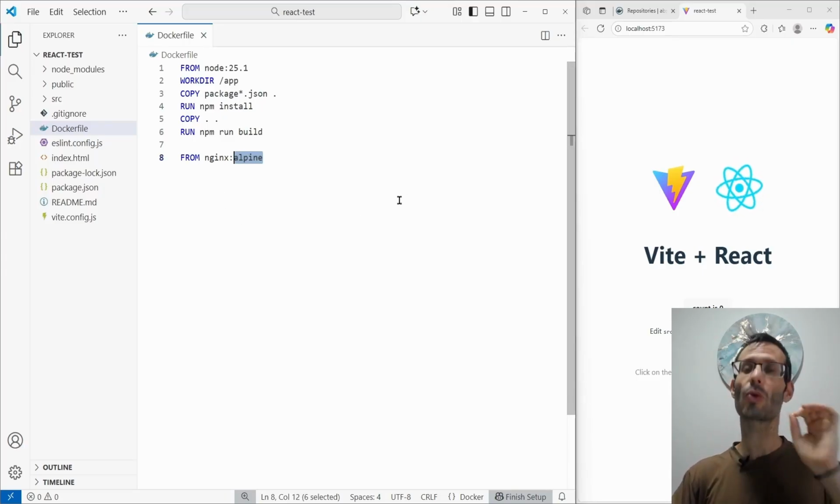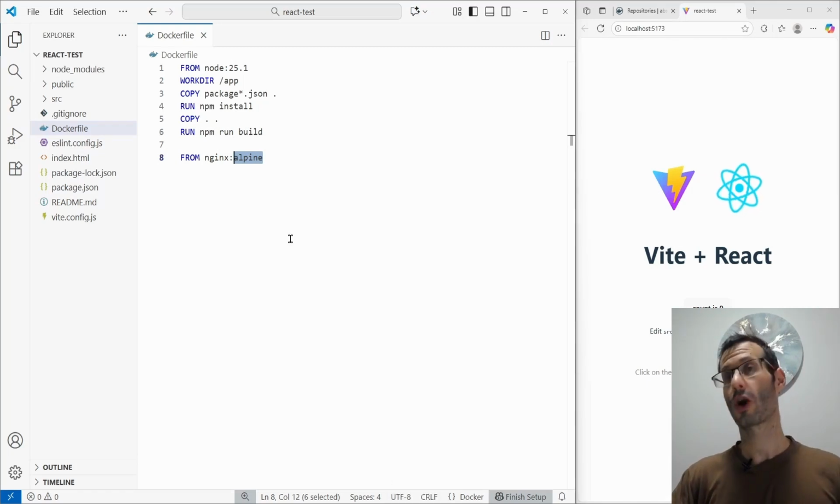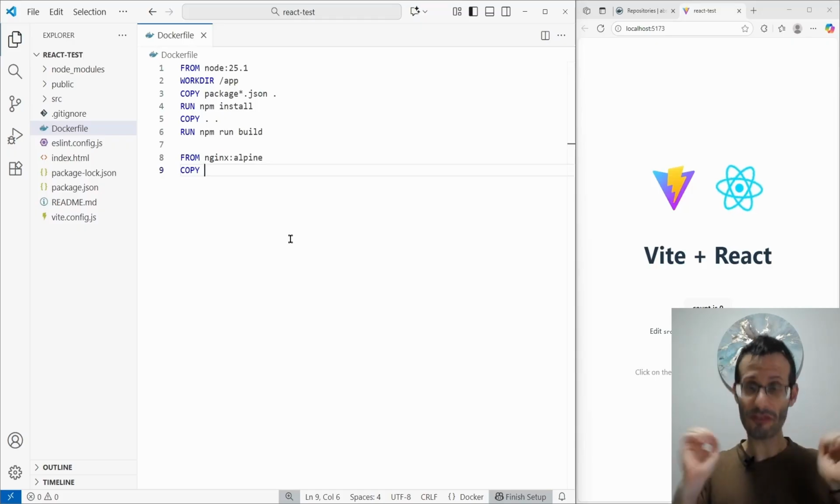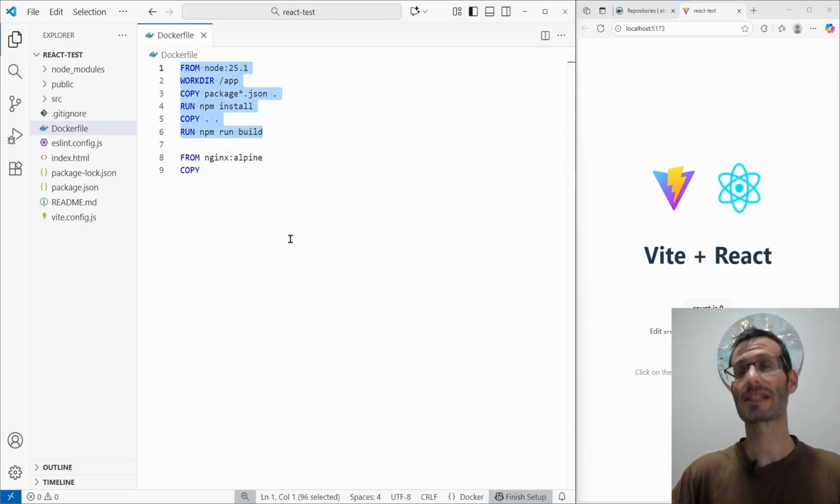So now we need to copy all of the files that we created in the first stage in the node container. We need to copy them to this new container, to the Nginx container. So once again, we're going to use the copy command, but notice that now we are copying from one container to another container, to a different container. Now, the source container is this one, right? The node container. This is the source.